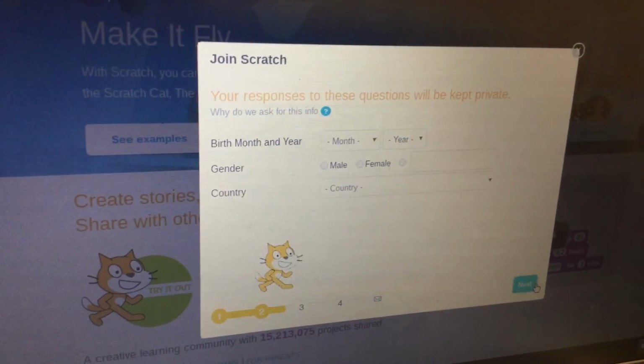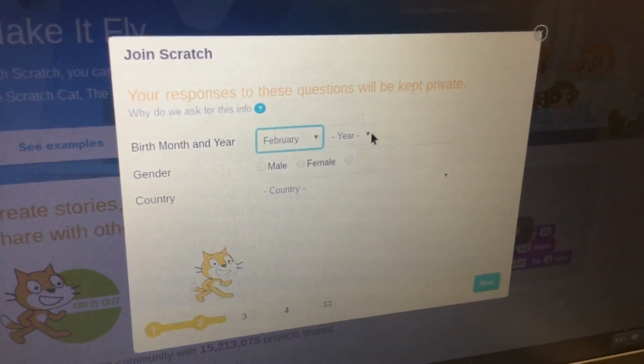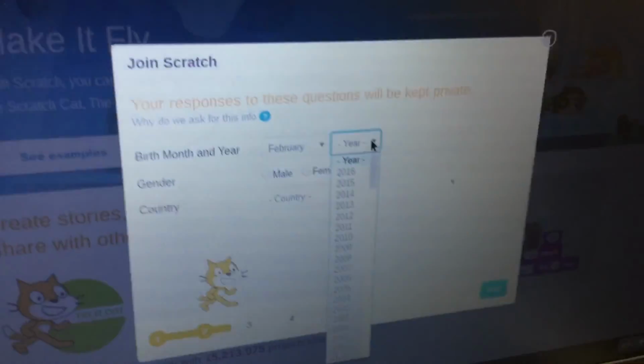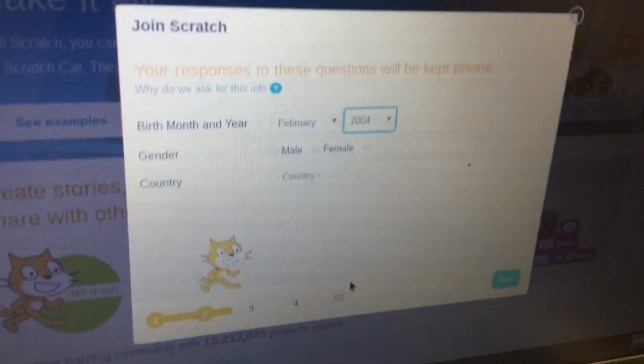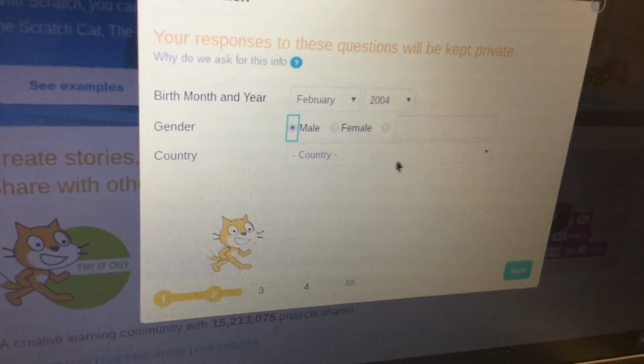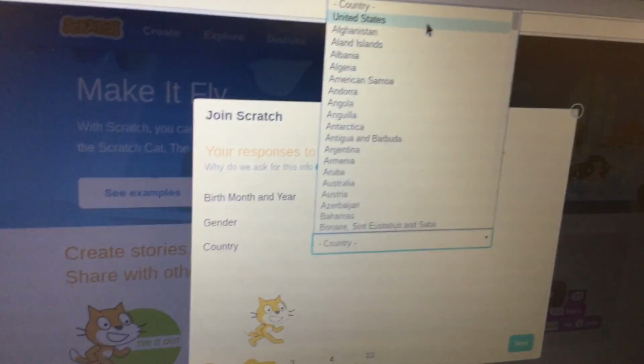From here, you're going to put in your birth month and year. So you'll just click where it says month, put in the month, click where it says year, and put in the year. Then you're going to choose your gender, and then click where it says country, and you're going to click on United States up at the top. Then click on Next. Then it's going to ask for an email address.